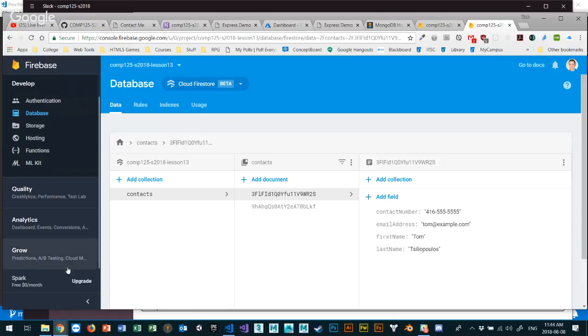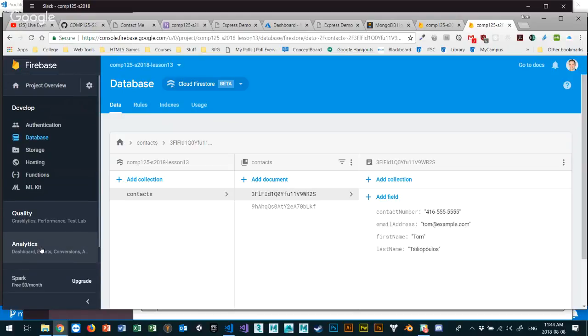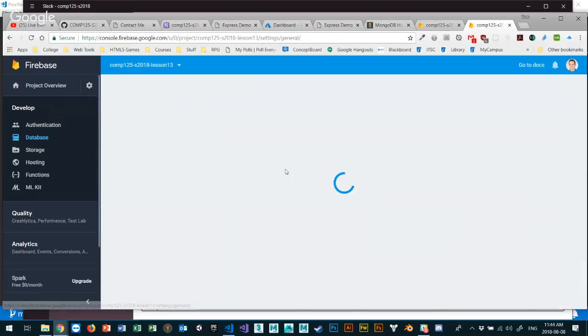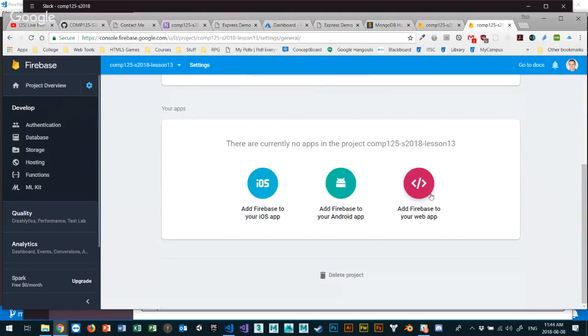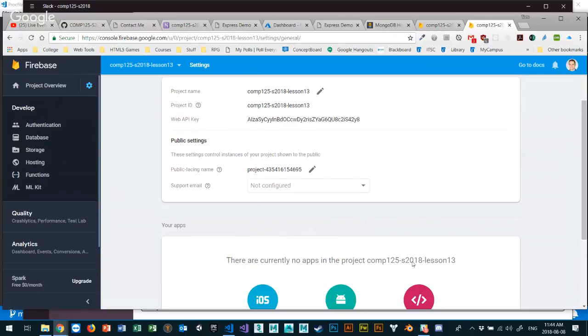Now notice it says my plan is Spark, which is free, $0 per month down here. I don't pay anything for this service. I'm just creating a data store. And now I need to hook into it somehow. So if I go to my project settings, I can see that I got my web API key. And I can definitely set up for one of these services.